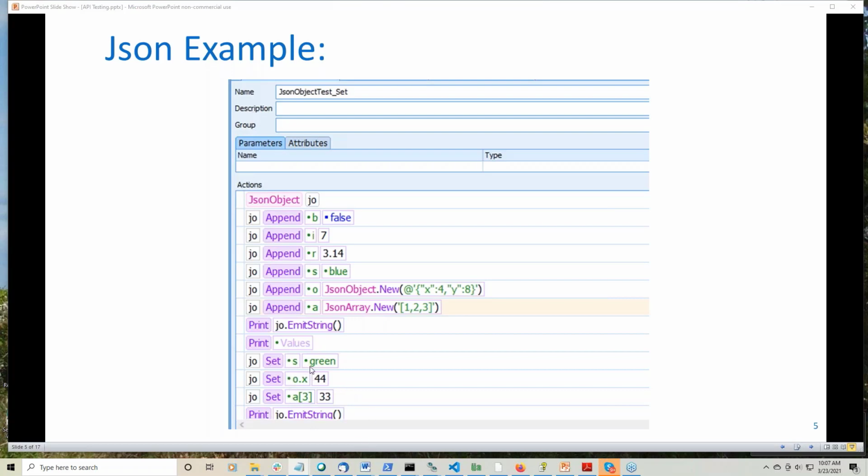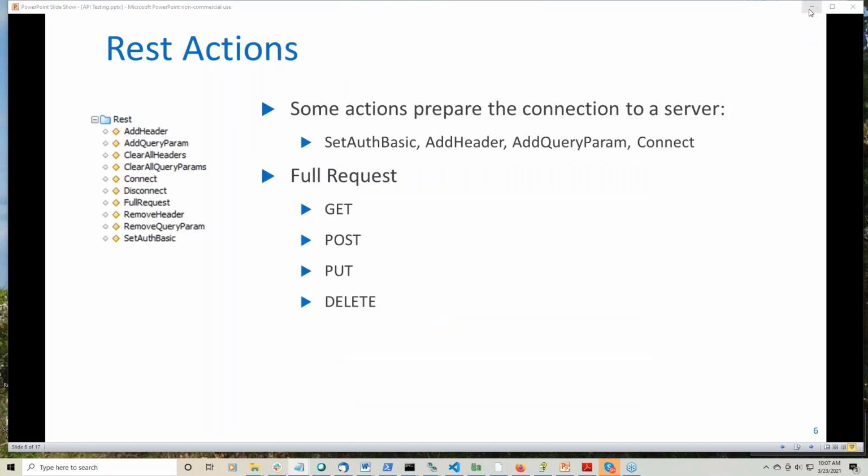And you can see set, here I'm setting by the name. So when I say set, I find the member and I change blue to green. And here I'm setting O.X, which is this value here. I'm changing it from 4 to 44. And then in the array, I'm changing the last value in the array to 33. So let's look at this example live, and then we can talk about it.